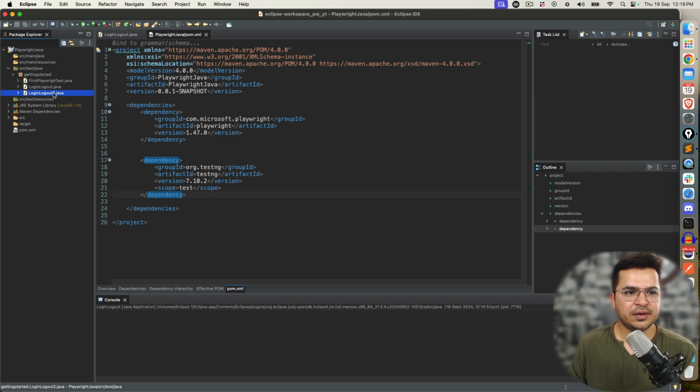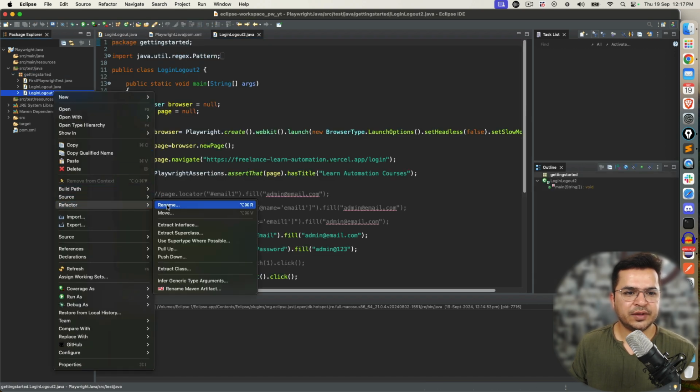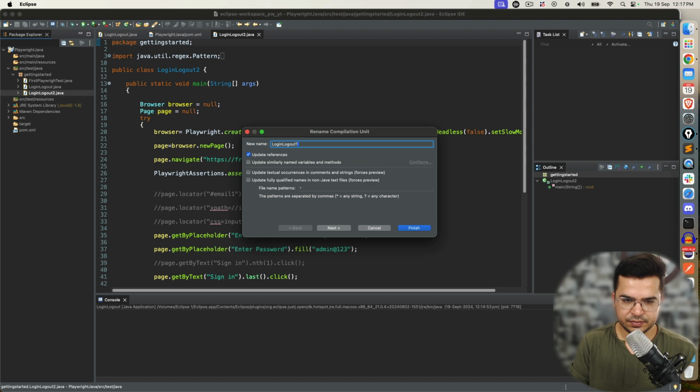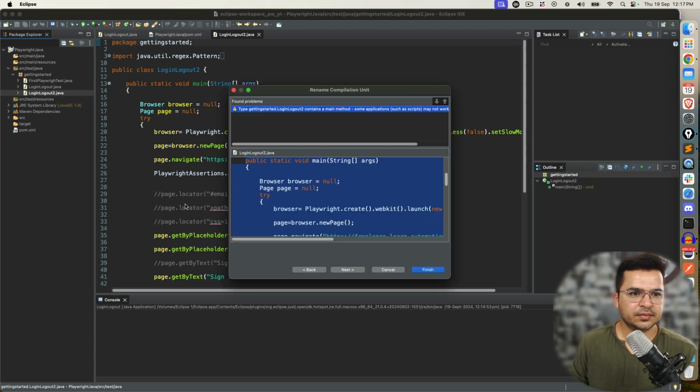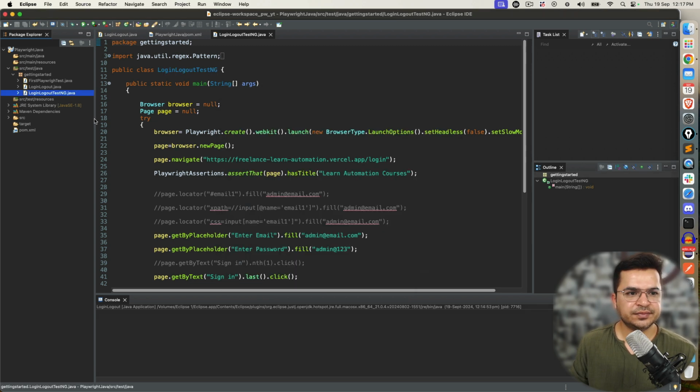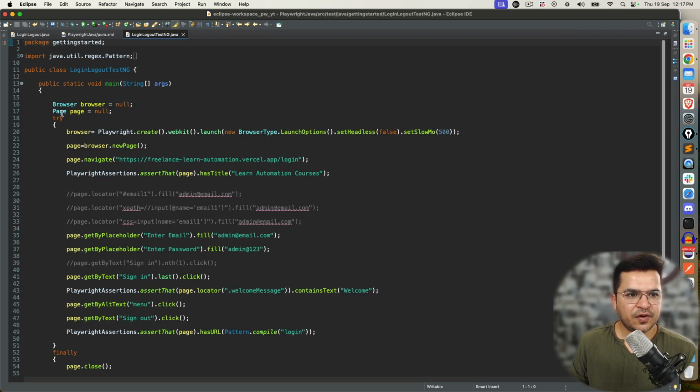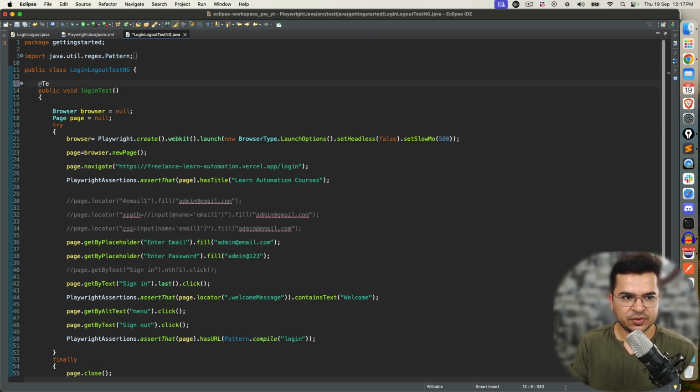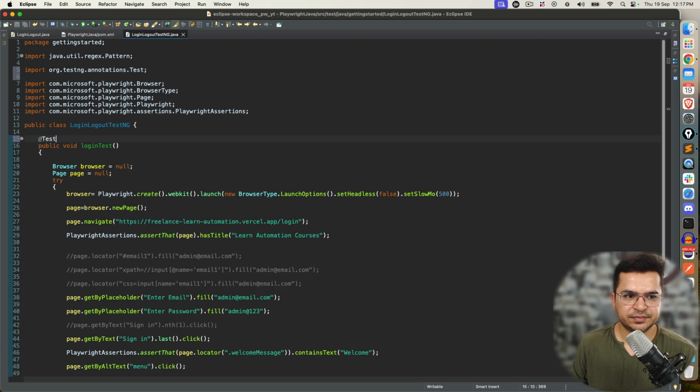Instead of 2, I will rename this to login logout with TestNG. Instead of public static void main, I will use @test annotation. So instead of main method, I will say login test, and I will use @test annotation, which is coming from TestNG.